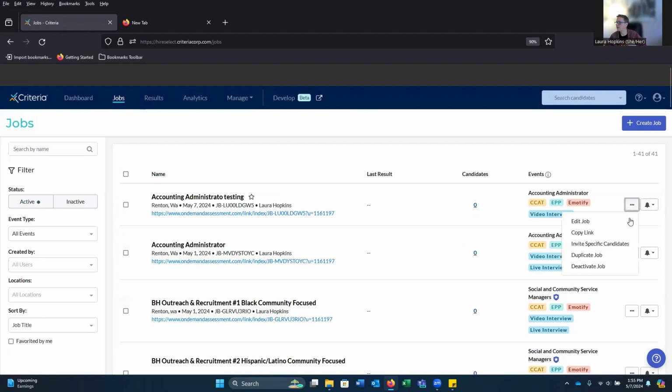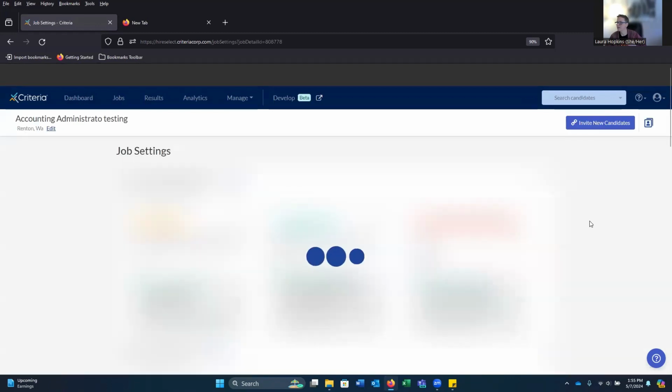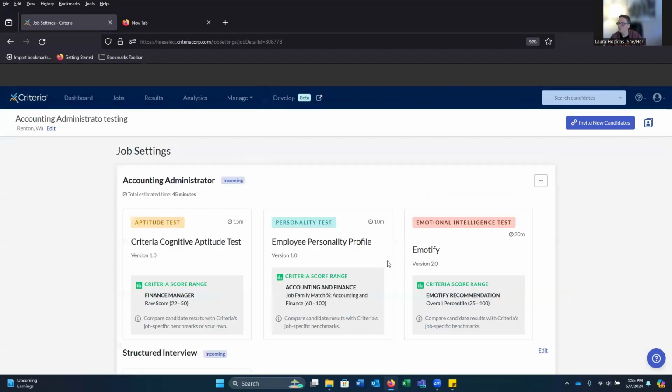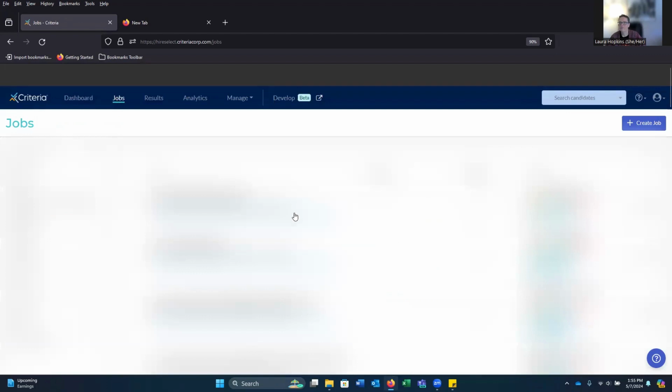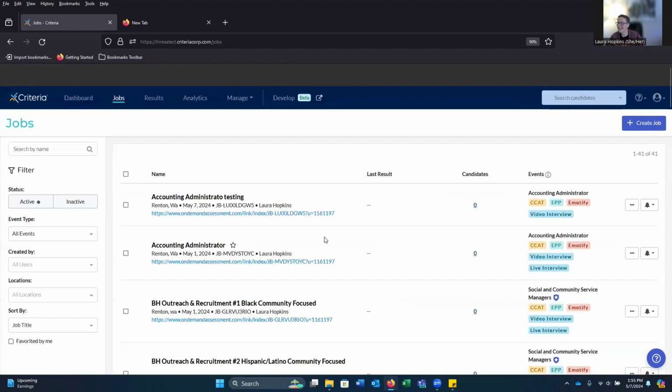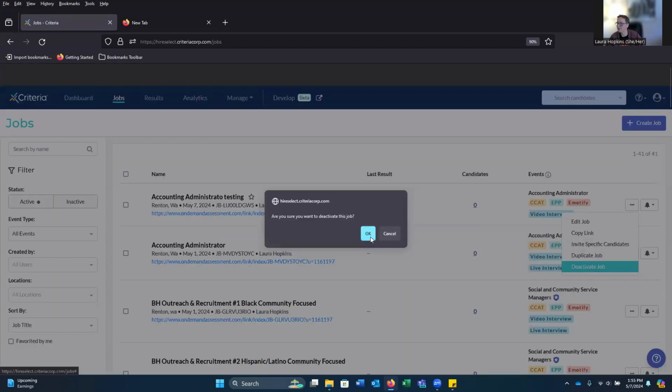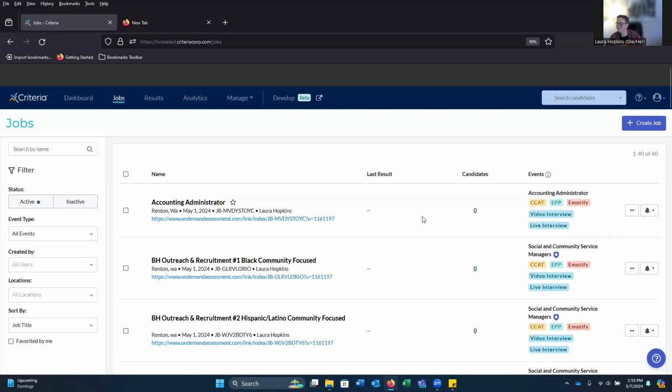So I'm going to delete this one that I just created because that's not a real thing. Hopefully I pushed the right button. I don't know why it didn't delete just now. Oh, because I hit edit instead of delete. Sorry. Delete is called deactivate jobs in here, so I'm going to deactivate that job.